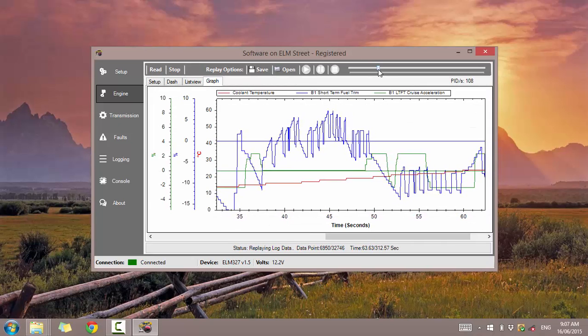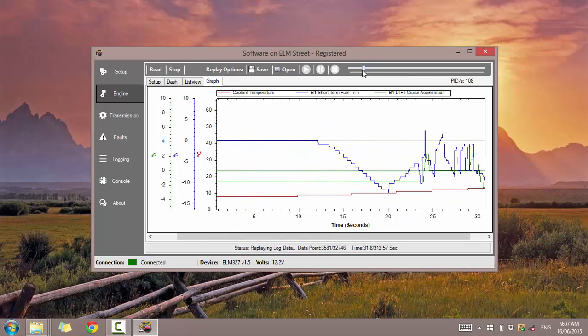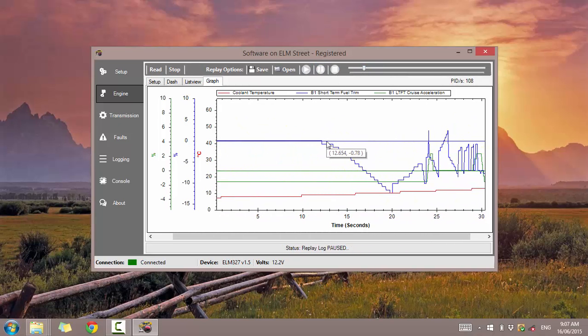You can fast forward, and you can rewind. And if you want to see what the data point is there, just pause it, and you can hover over it, and you can see what that value is at what point in time. It's fantastic for intermittent issues and fault codes, and if you had a trouble code pop up while you're driving and the engine light came off.